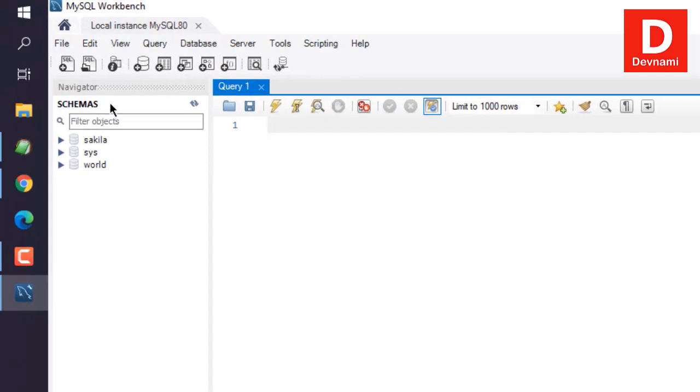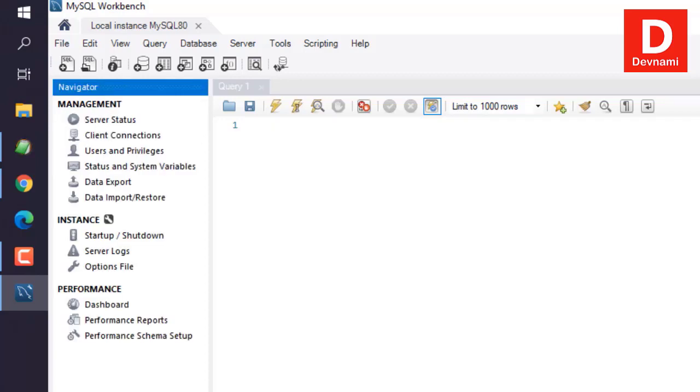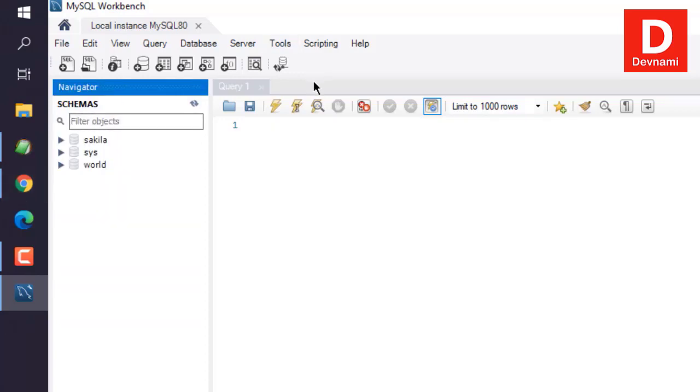Here you can see on the left hand side I have the navigator that contains administration and schema, and on the right hand side I have this query editor. At the bottom you can see the output with multiple tabs that show action output, text output, and history of past run queries. You can also adjust this layout by clicking on these buttons.